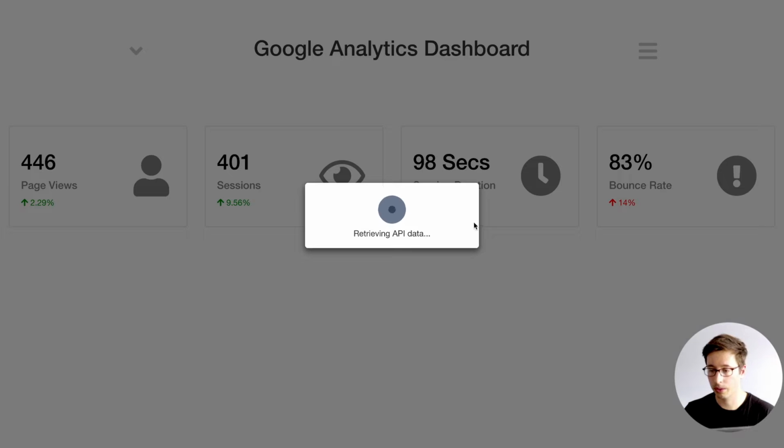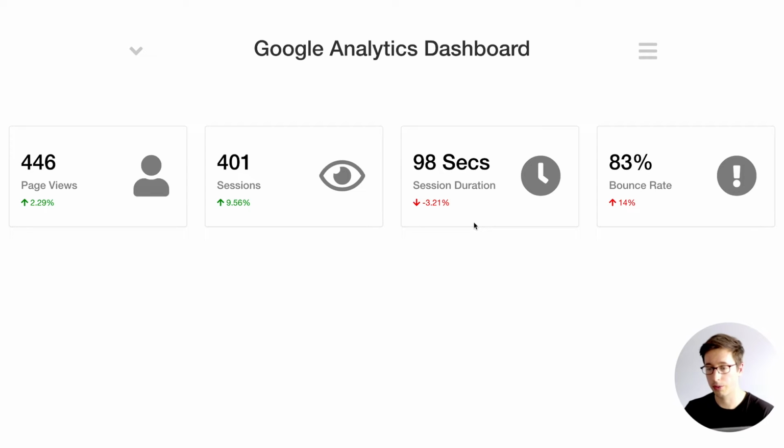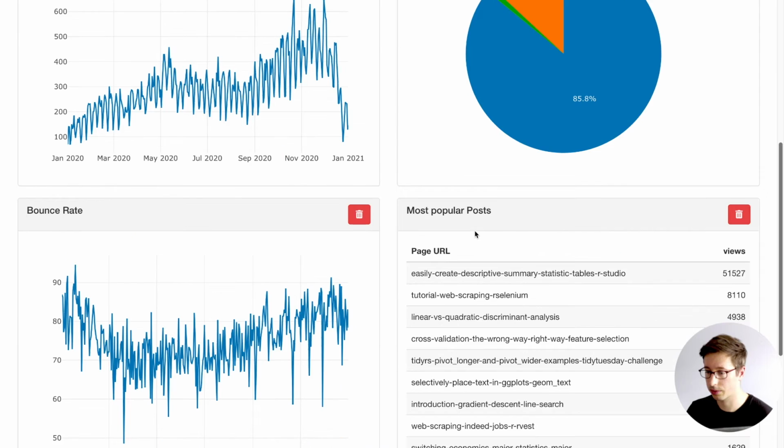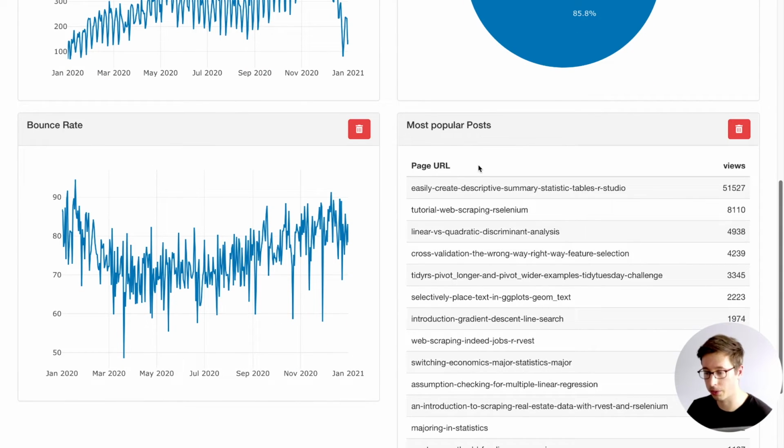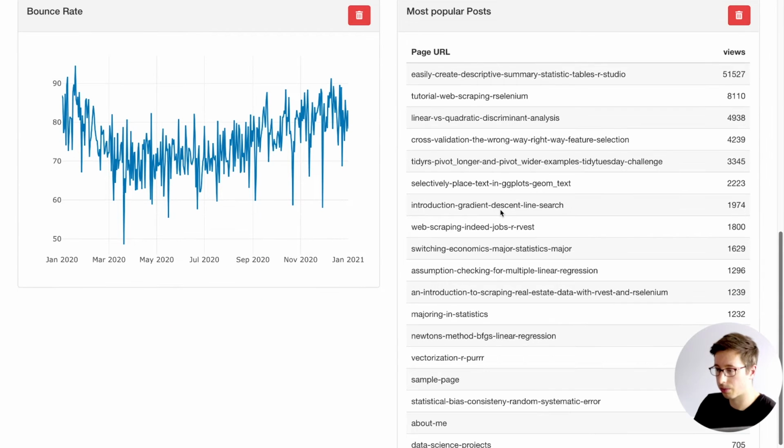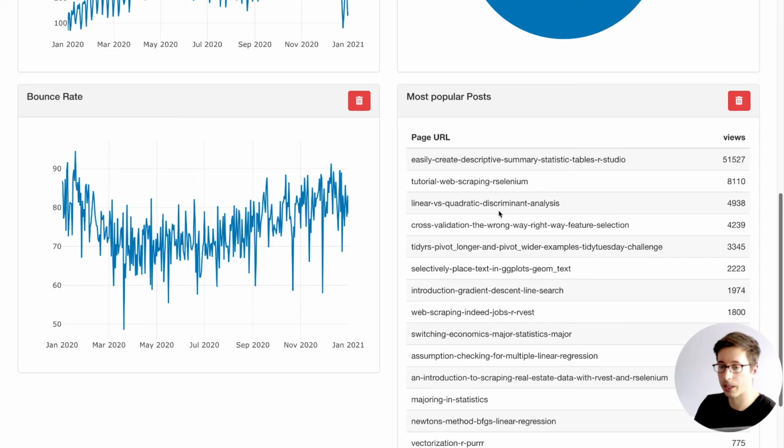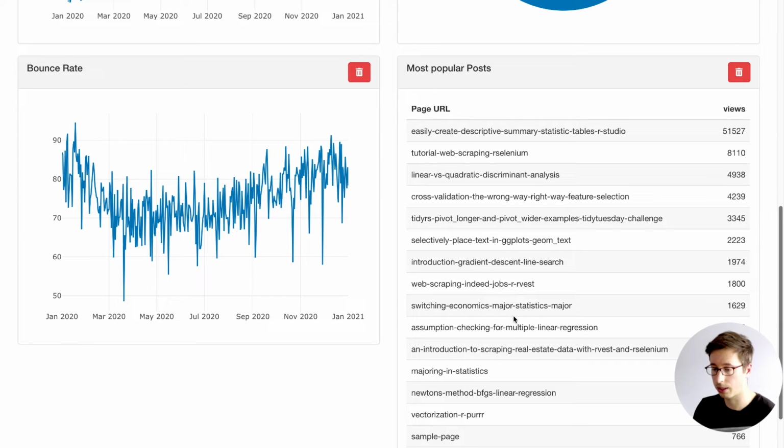So we're getting the modal. It's going to get removed. And now here we have the most popular posts. What we're going to do now is style the panels. For all the visualization panels and also this table one, we give it a specific default height. And for this one, we also have to say overflow scroll, so it has the same height as the visualizations.